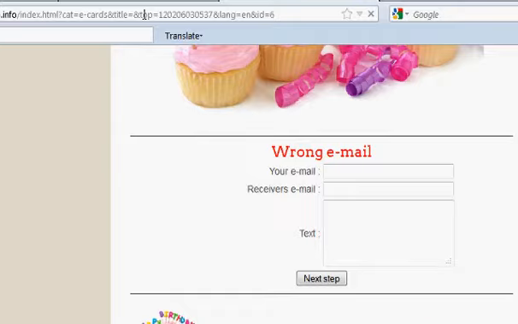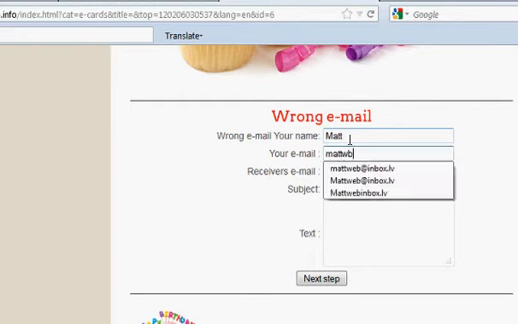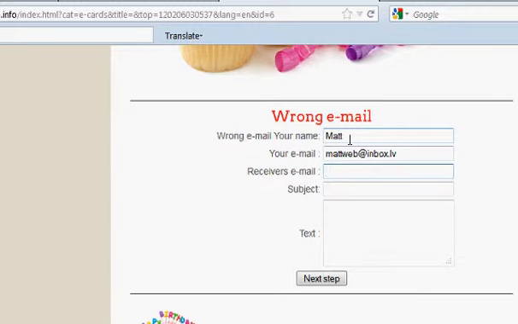Okay, let's see how we did. Alright, so wrong email. So okay, this is this one. So it's not 12, it's 9, but this is okay. This will not show in your case. Let's write my name, which is Matt. My email, matt.w.web. Let's put this part. This is the receiver. The subject is hello. Text is hello. How do you like this?